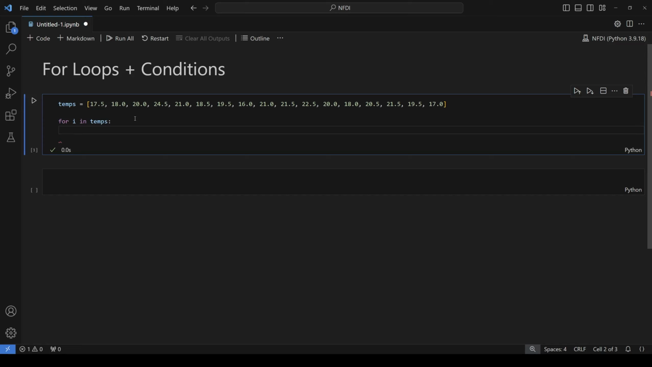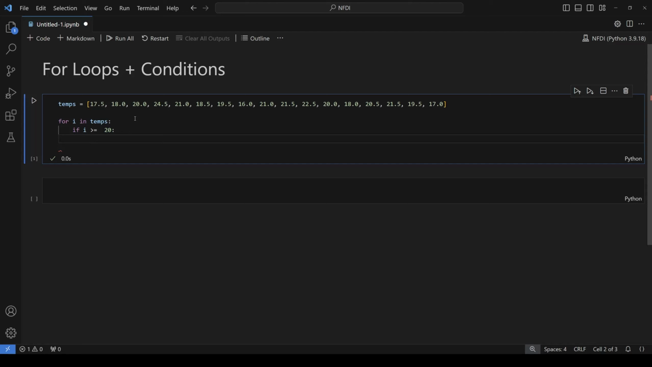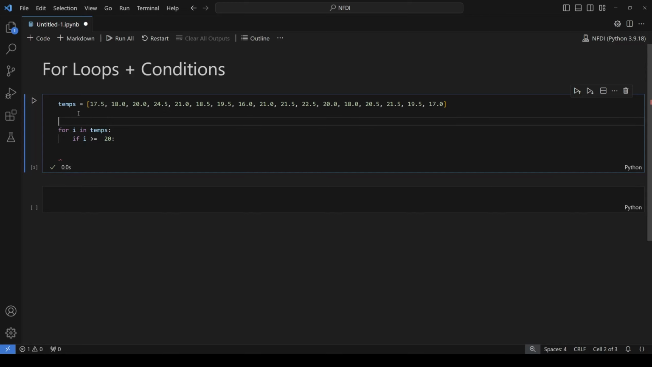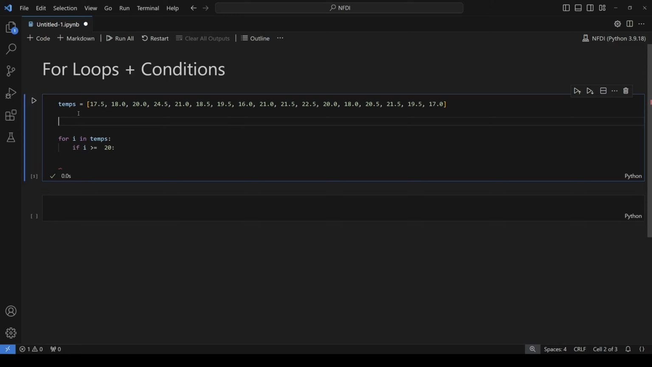We will check if i is greater than or equal to 20. If that's the case, something should happen. Specifically, we want to increment a counter every time we see a value greater than or equal to 20. We will define this counter outside of our for loop and call the variable tropical_nights, setting it to 0 at the beginning.